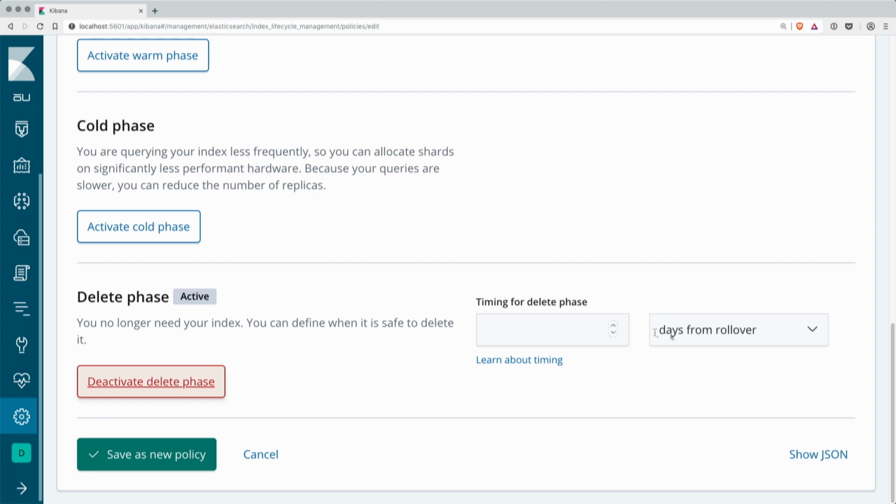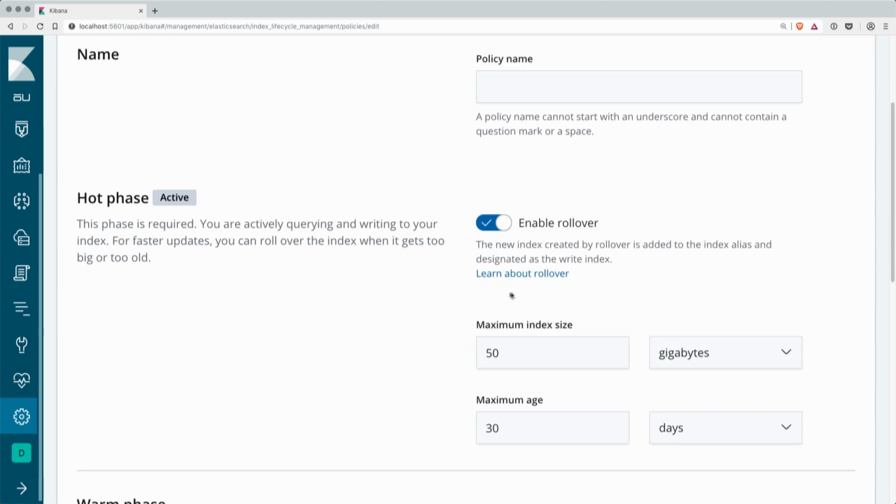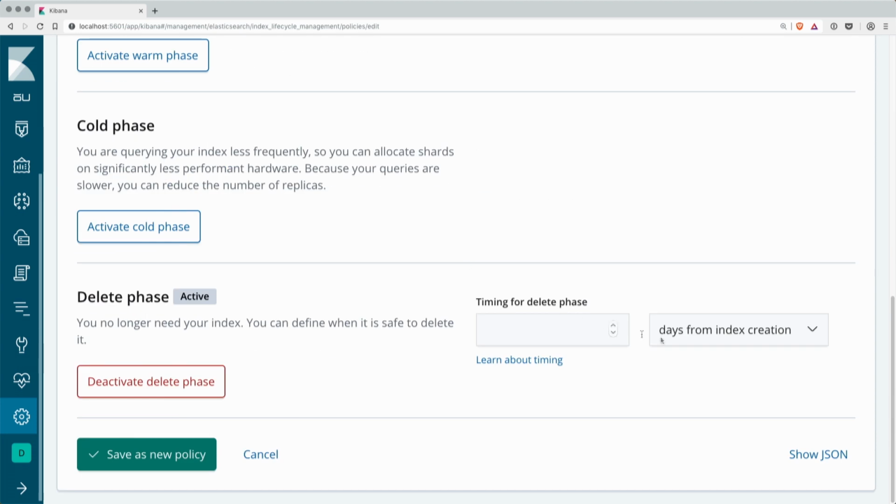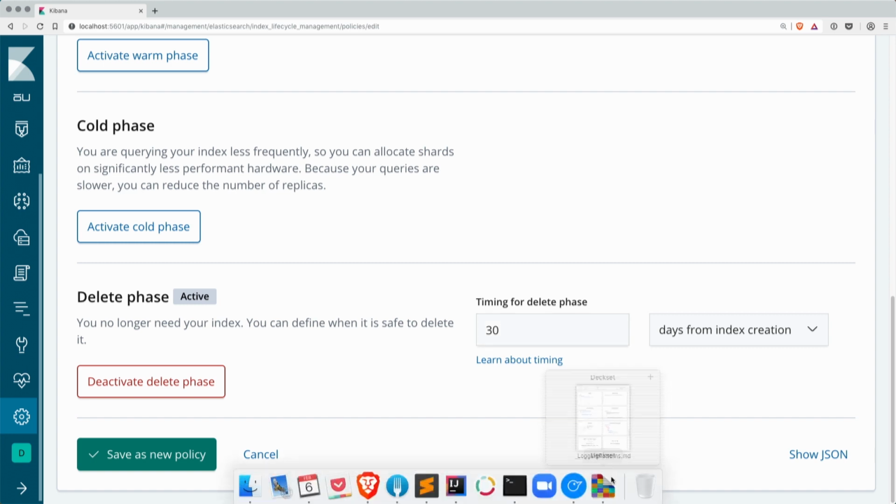So for example, say, here, no, we don't want to use rollover. Let's say I want to delete that after, I don't know, let's say we can keep the data for 30 days. So we set it to 30 days. And then the oldest log data will just be removed for you. And that's how you don't overload your cluster. Okay.